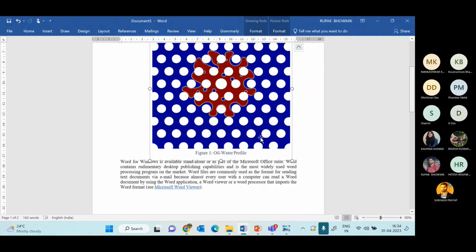So I think you will be able to do it for tables also, in a similar fashion. The only thing is that sometimes for tables, captions will be at the top. For figures, we'll be using them at the bottom. So for table, it is at the top, right?